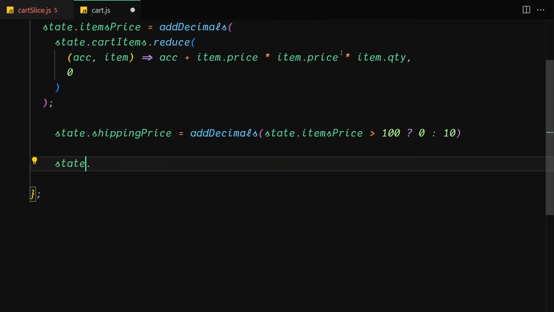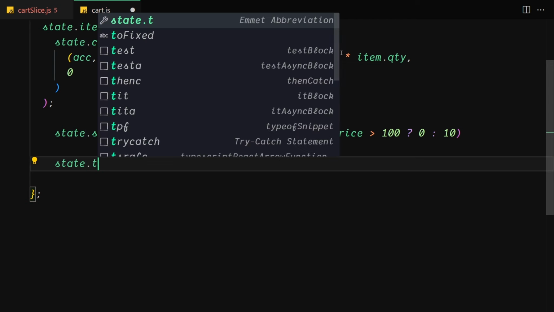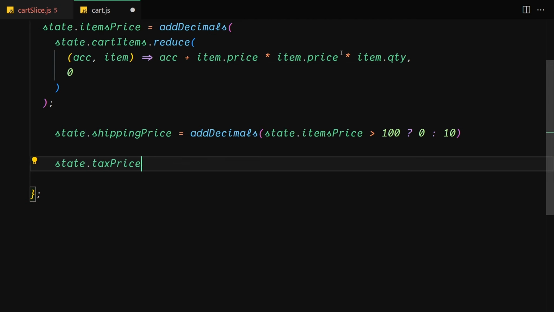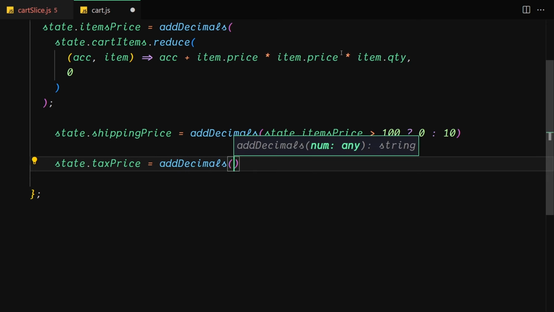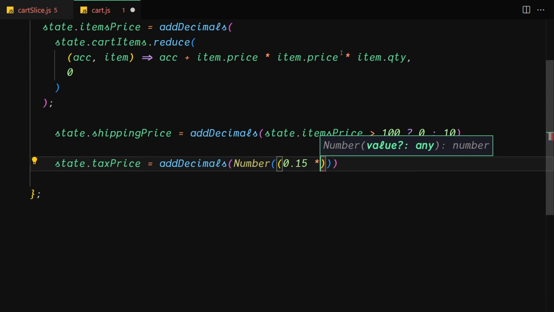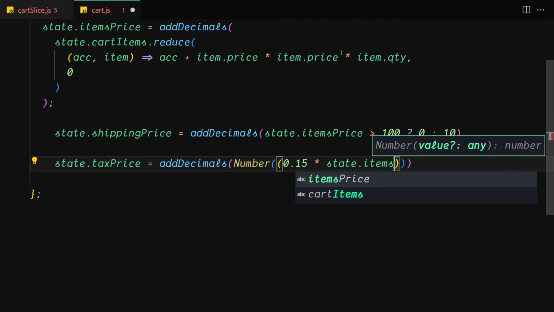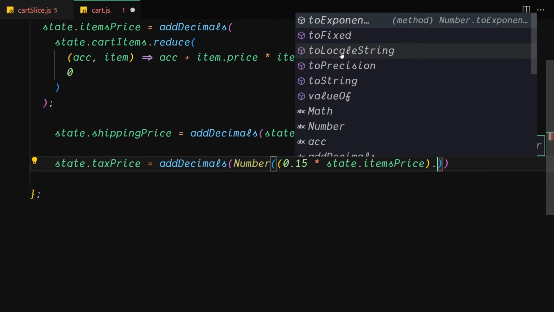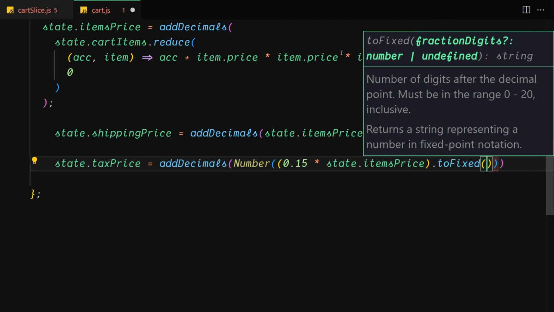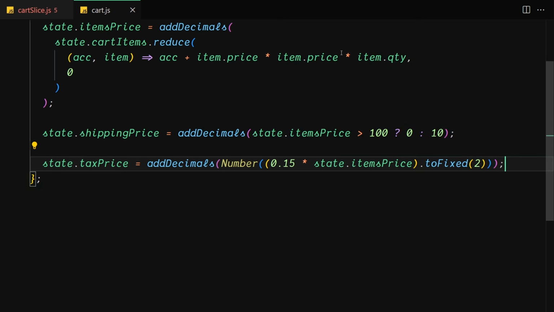Now let me just calculate the tax price. So I'm going to just use state.taxPrice, and it will be now equal to addDecimals, and here we just have to specify the number. I mean, we just have to convert that to number, and here we are going to be first of all providing 0.15, and now let me just provide times state.itemsPrice, fix that. So I'm going to just write toFixed, okay, and toFixed, and provide a 2 at the end. So now let me just save that.